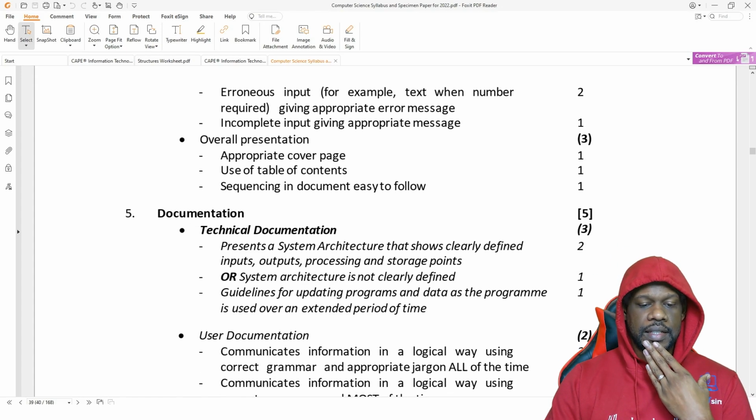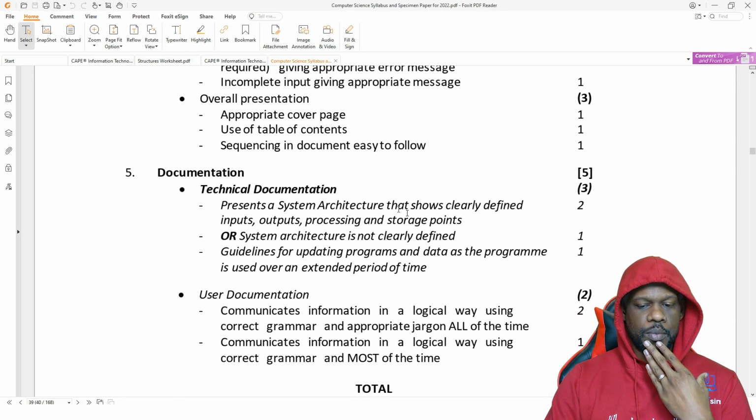And then technical documentation. This is new to the syllabus. It was never there before 2022. Where you have to kind of lay out a diagram of what the system should do and put in some user documentation.